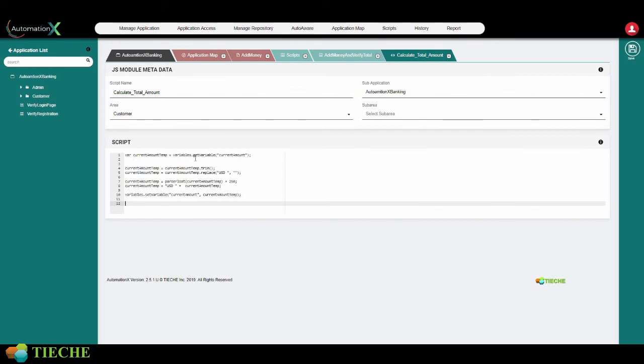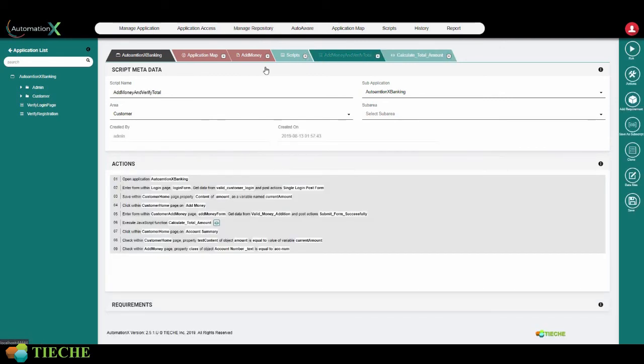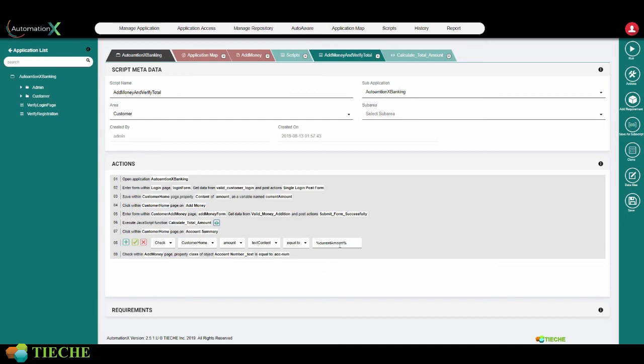Users can use variables.getVariable to get the AutomationX variable value. And after the manipulation, to set the variable value back, use variables.setVariable. This variable can be used for other operations like check, confirm, enter, etc.